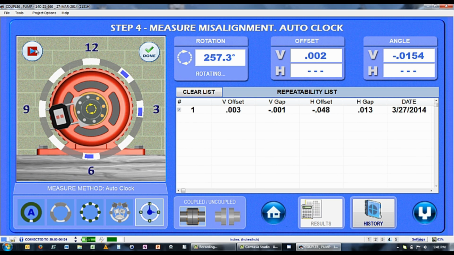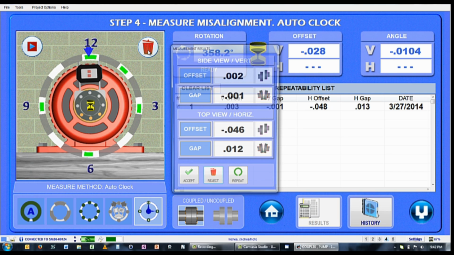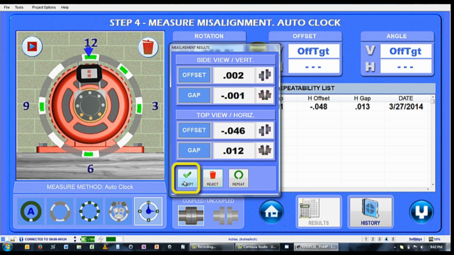Couple 6 only needs 3 points to calculate the alignment results, although we recommend recording more points to increase data accuracy and repeatability. To calculate the results, hit the Done button to open a pop-up showing the recorded alignment data and click Accept to save the values in the repeatability table.